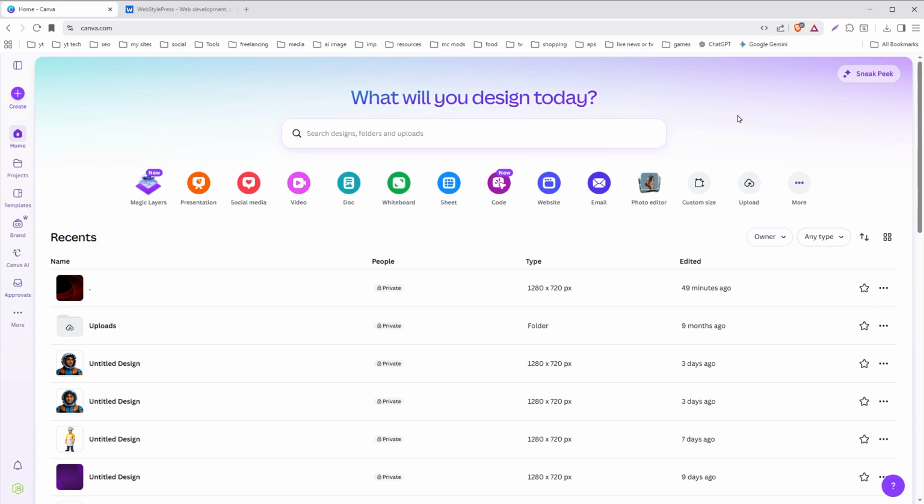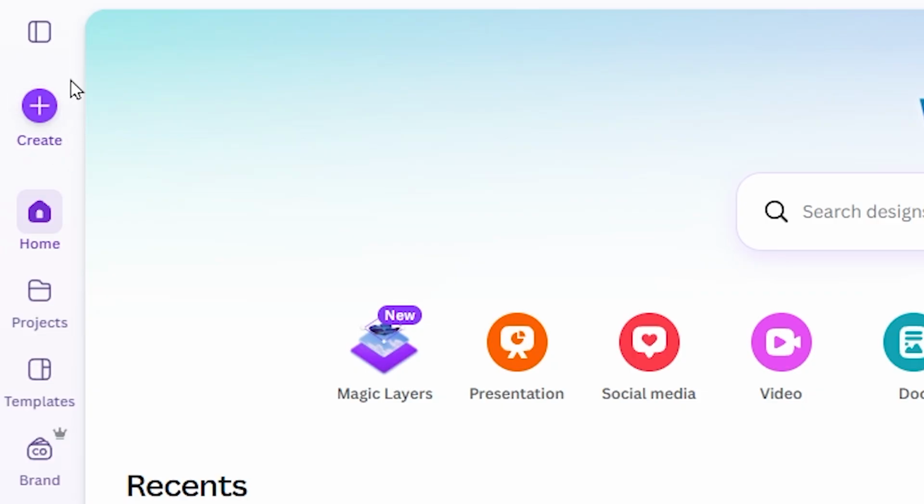Welcome to Upstart Press. In this video, I will show you how to generate QR code in Canva. To do that, open Canva website. Go to canva.com, press create button, this plus icon.